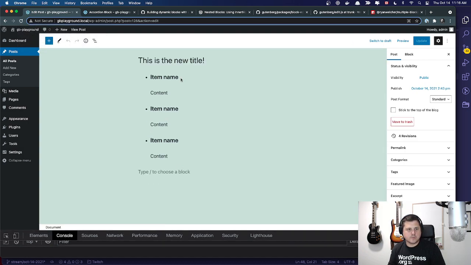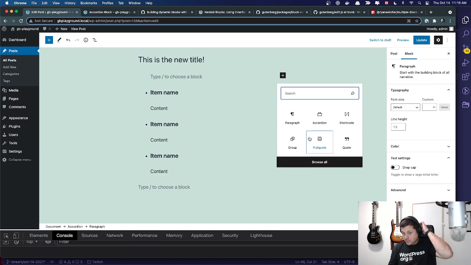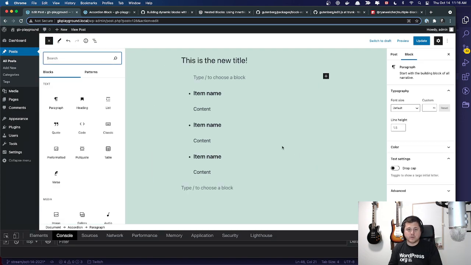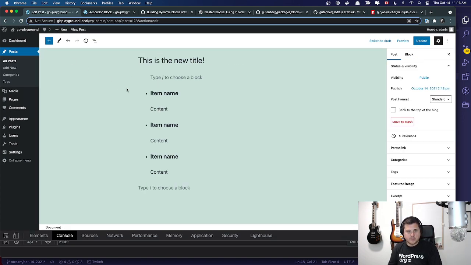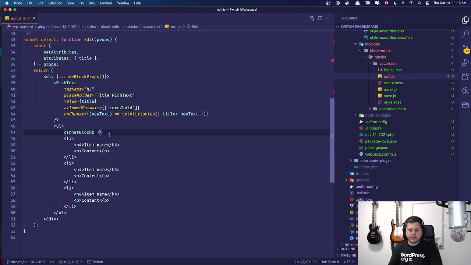So let's see what this does. There we go. So this is now selected and we've got an InnerBlocks. We can put any block that we want inside of here. You can browse them all. It's all good. It's not really what we want to do though. What we want is to limit what's allowed in here, and you can do that with the allowedBlocks attribute. Again, it's an array.